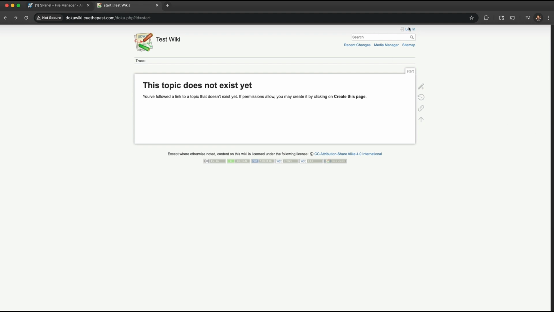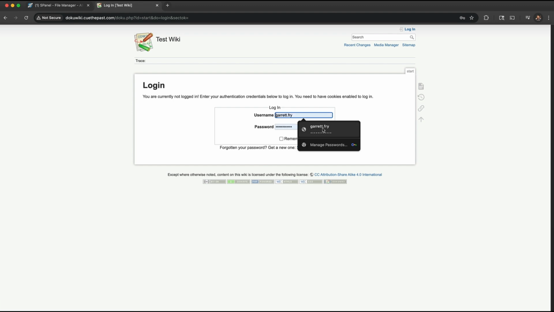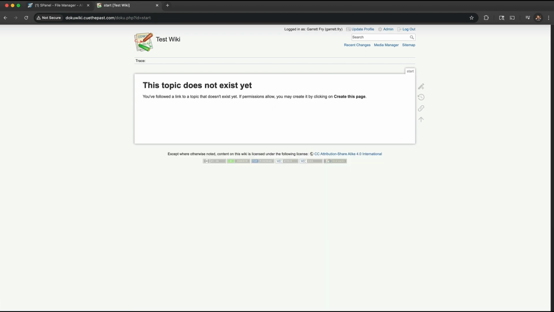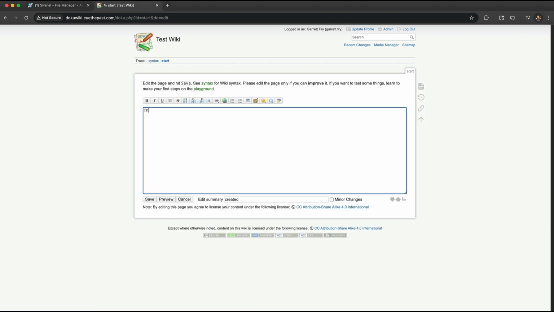So the first thing I'm going to do is I'm going to log in here with my credentials. As you can see on the home page here that this topic doesn't exist yet, and that's because we need to actually create the page. So if I wanted to create a page, then I'd go up here to this pencil and plus icon here, and I would say this is the home page here.